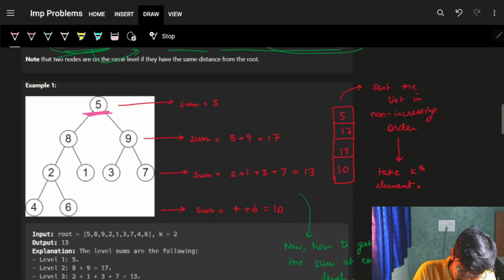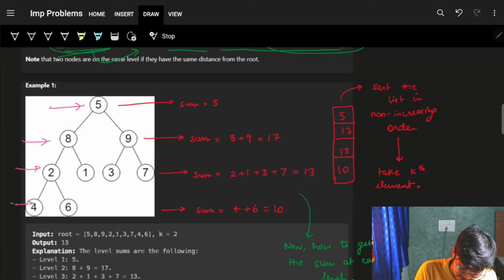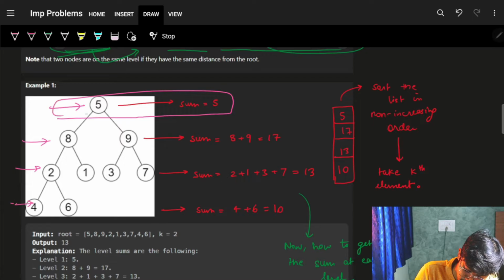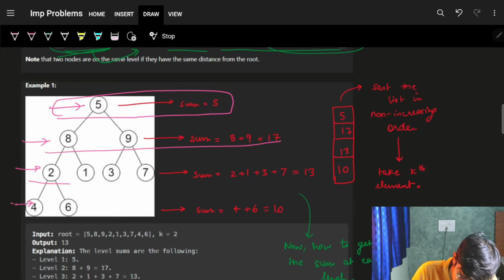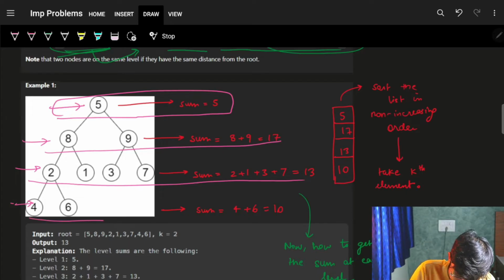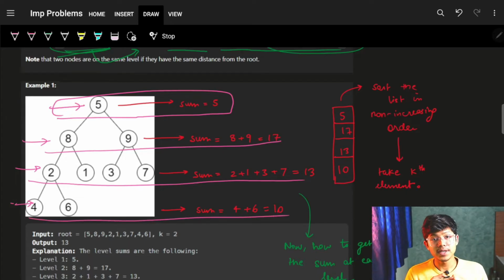So basically, if we have the number 5, it's level 1, level 2, level 3, level 4, right? So these are all the levels. The sum of this level is 5. The sum of this level is 8 plus 9, which is 17. The sum of this level is 2 plus 1 plus 3 plus 7, which is 13. The sum of this level is 4 plus 6, which is 10.